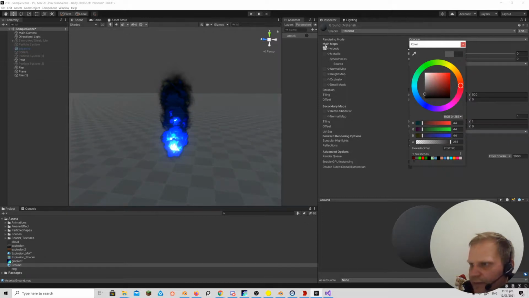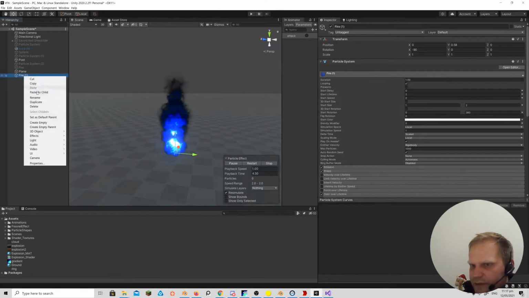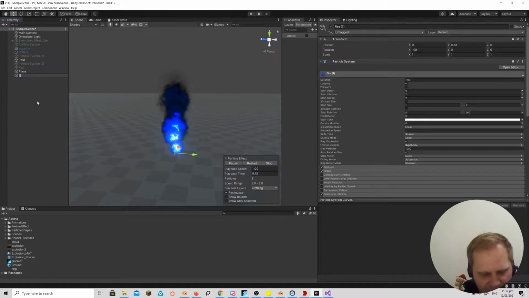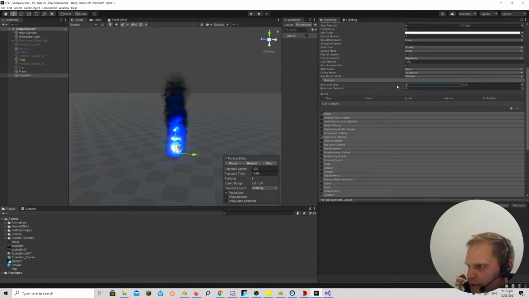And the particle system fire that I wanted. What I want to make is an explosion. So I'm going to rename this. Okay. And now for the explosion, I'll leave it on looping, but now for emission, instead of rate over time, I'm going to turn that off.